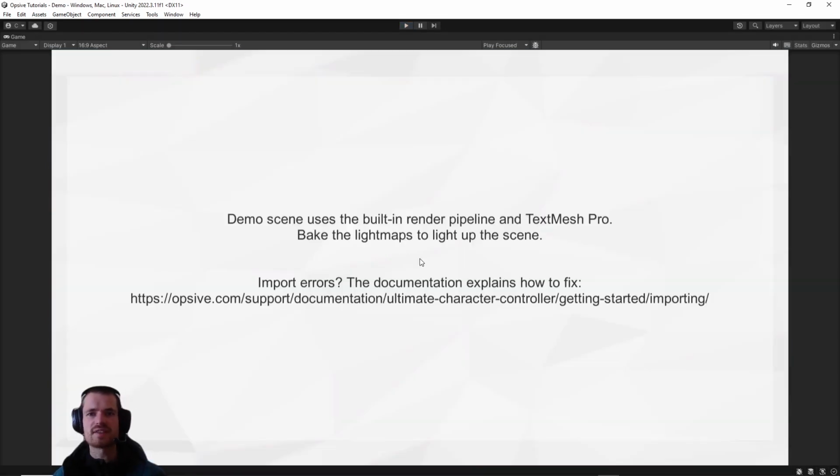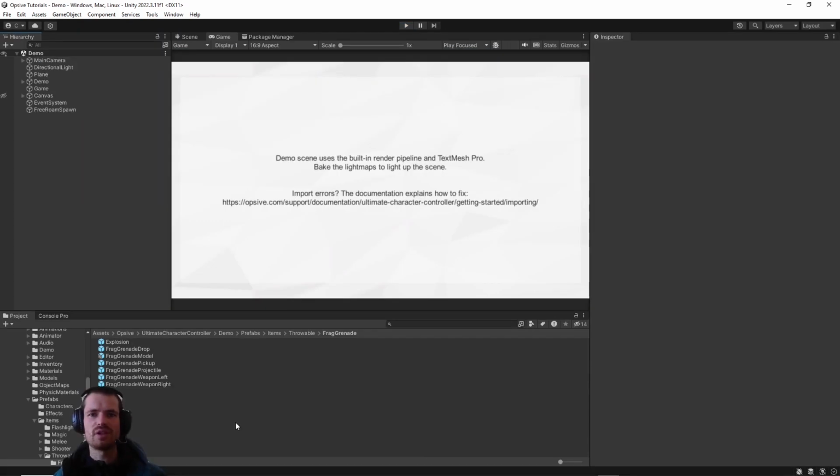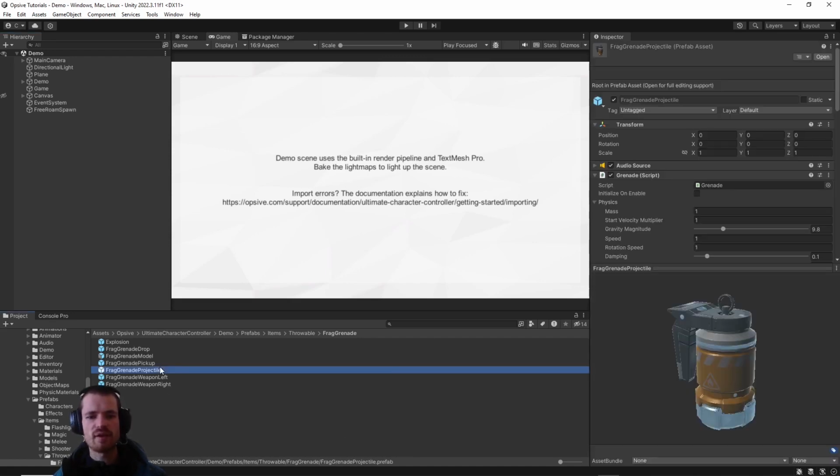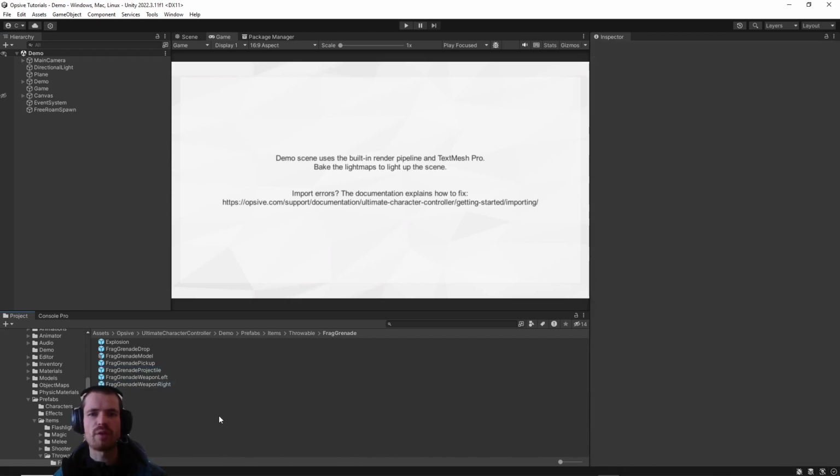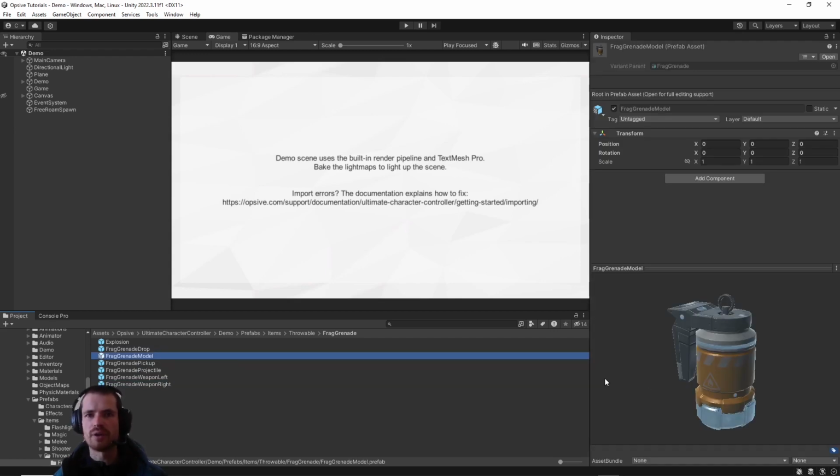Alright, so let's get started. First of all, I would like you to take a look at this folder here, which contains some useful prefabs, especially this projectile and this weapon. We are going to use both as references. However, we are not going to use this model.